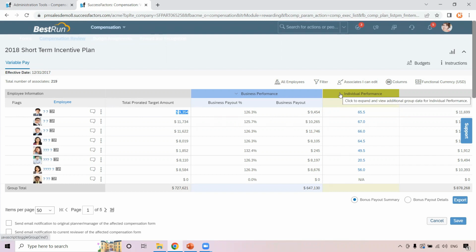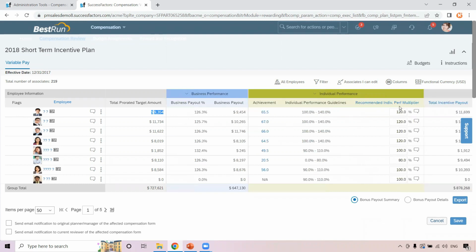Then you have an individual performance also. If you see, this is coming as 120%. So this 120% is of your 9,454 amount. If you take out 120% of 9,454, roughly around this, the total incentive is going to come.